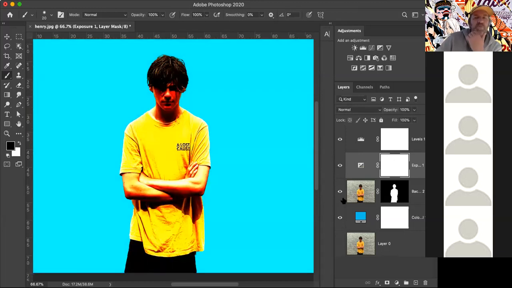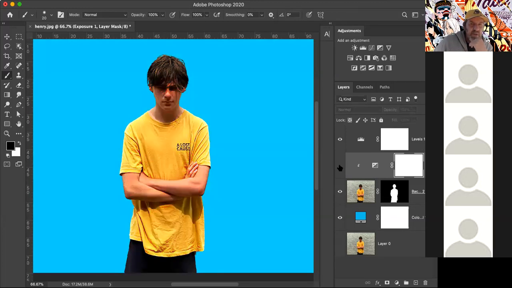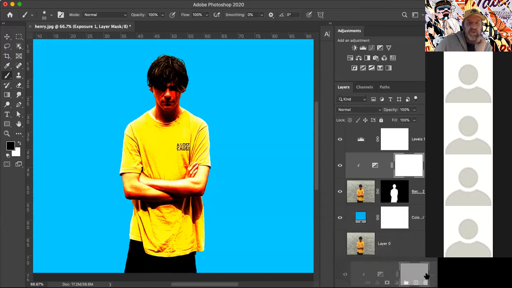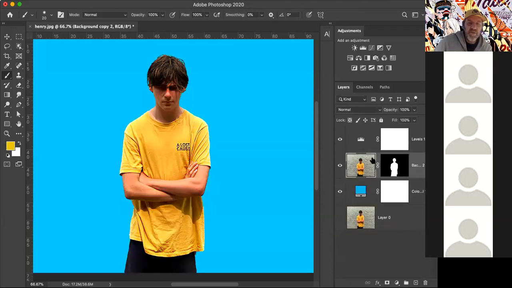So once I start getting multiple layers, if I only want whatever's above to affect Henry, I hold down the Option key. And when I go in between those two layers, it gives me a little square with an arrow. And it's called a clipping layer. So now when I switch it on and off, it's only going to affect Henry. It's not going to affect the blue in the background. So I'm going to drag that to the trash. I don't want it. And so with the levels, I don't want it to affect the background, Option, and I just clip it. It's now only having an effect on Henry.